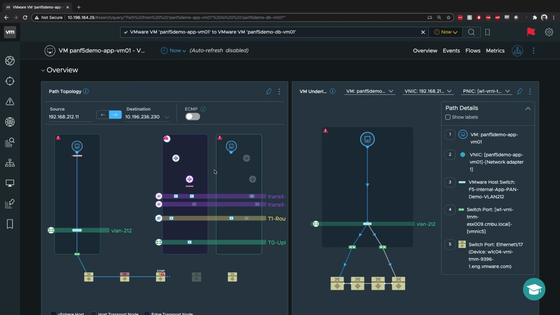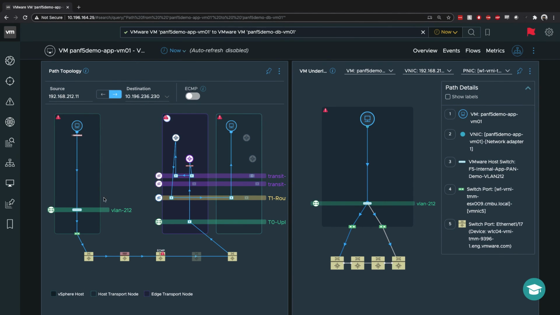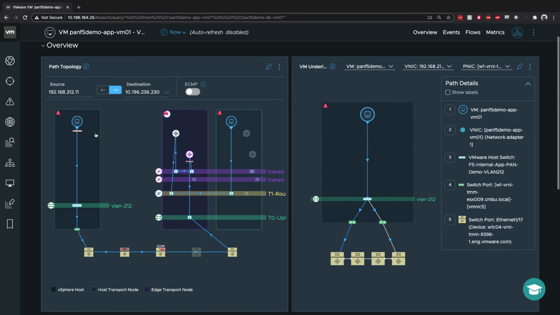On our left-hand side widget, we have our layer 3 topology, and on our right-hand side, we have our layer 2 topology. Everything that you see on the screen here is clickable for more information. If I go ahead and mouse over the host on the left-hand side, it will give me the host name for that virtual machine. Mousing over the purple square will show information related to the edge transport node, and on the right-hand side, we have the host transport node for NSX-T.